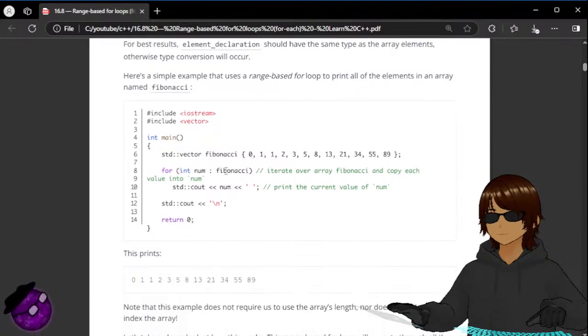Because of the int num : fibonacci, first num will be 0, and then in the next loop num will be 1, and then num will be 1 again, and then num will be 2, and so on.